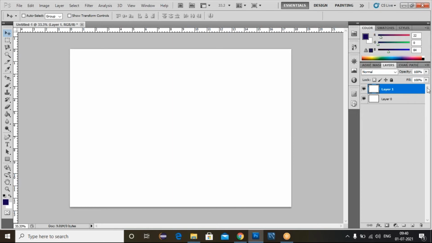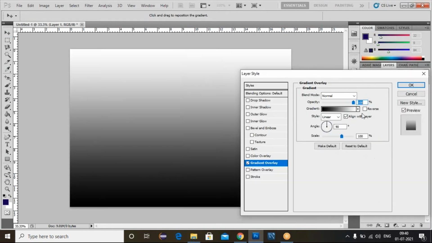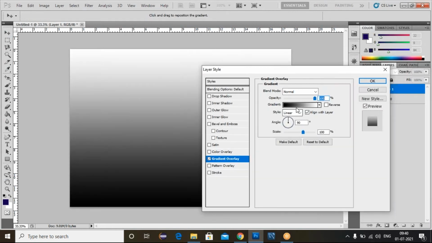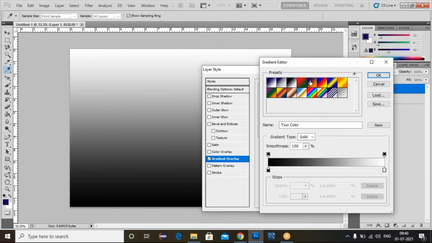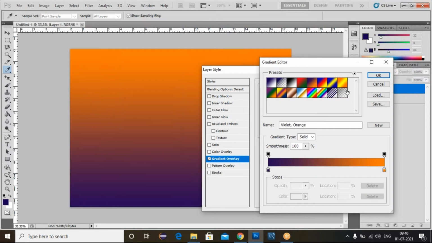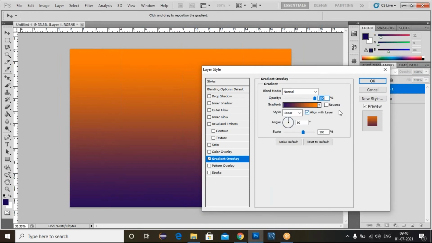Now we created one duplicate layer. For this duplicate layer, Layer 1, I need to apply some gradient color, so I need a gradient background. For this, you can select Layer 1, go to FX, and click on Gradient Overlay. Now we have a gradient here. Double click on this gradient. We have a gradient editor, and I'm selecting this gradient. You can select any you want and click on OK.